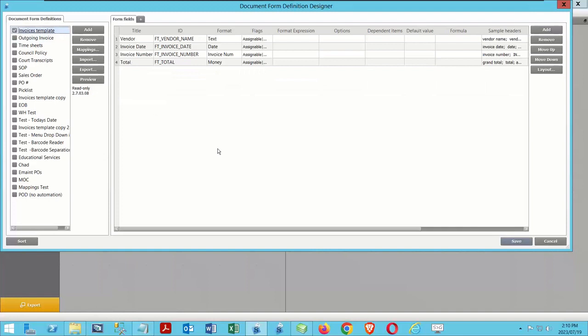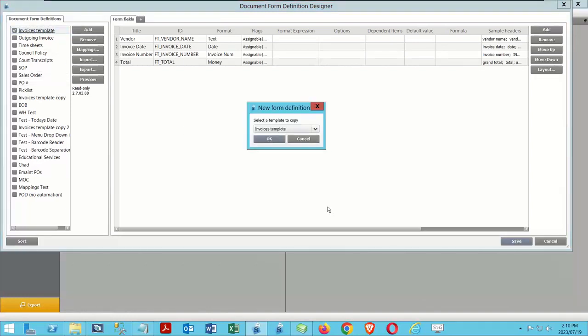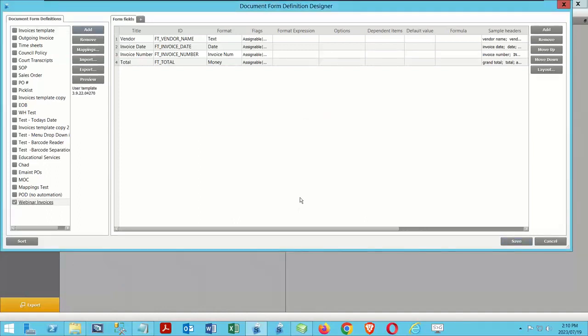So I'm going to select my invoices template. This is the stock one that comes with this, and I'm going to make a new template for our purposes today. So we're going to click on Add. It's going to ask if we want to copy. Because you have the invoices template, that's what we're going to use for our copy. So we're going to say OK, and now we give it a unique name. So we're going to call it Webinar Invoices, because that'll help me to remember why I built this later on, built it for my webinar.